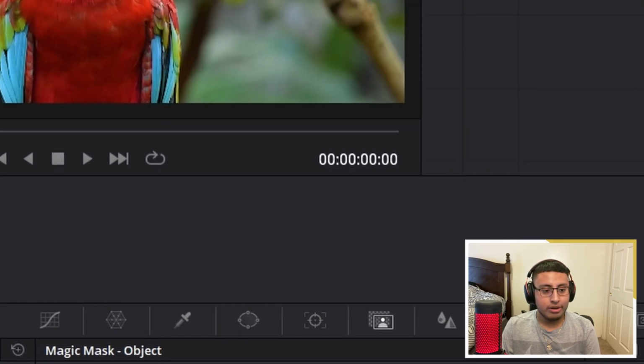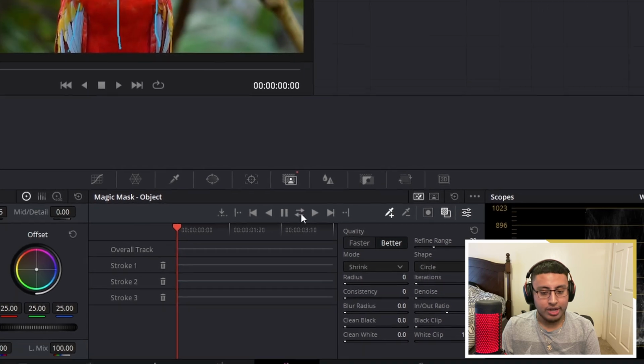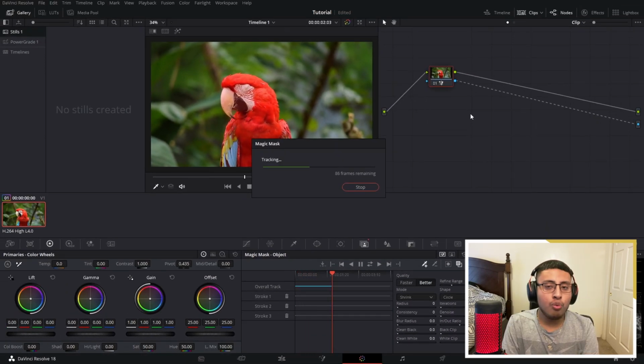Click on better. Get our parrot and we want to track it, and it should look something like this. This is not that hard. So what we are going to be doing is rendering in place.